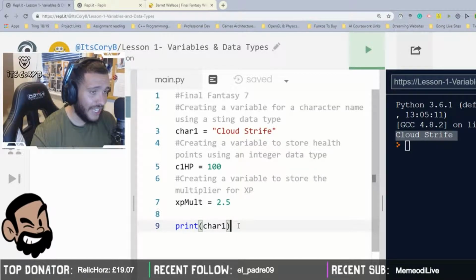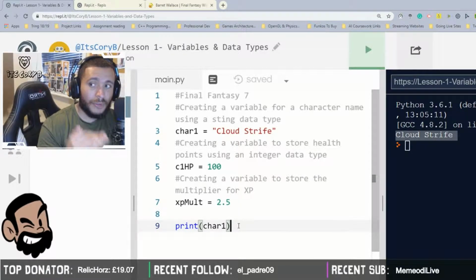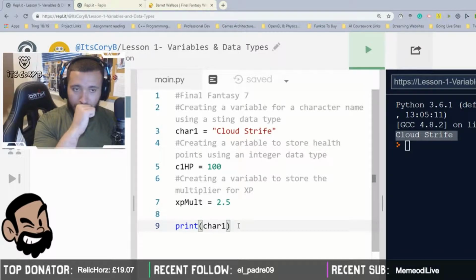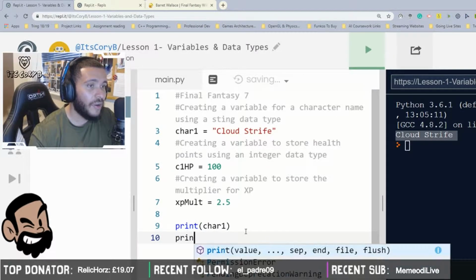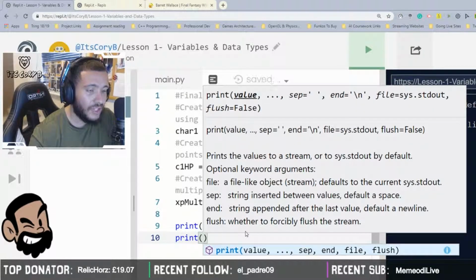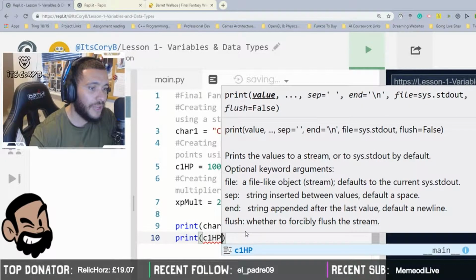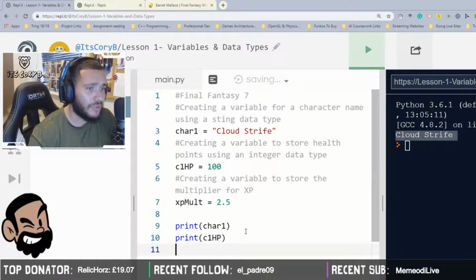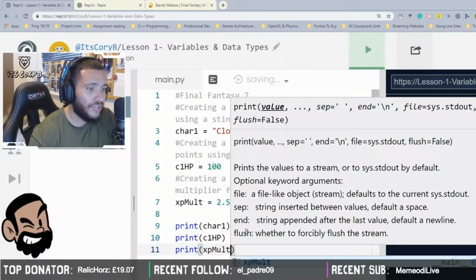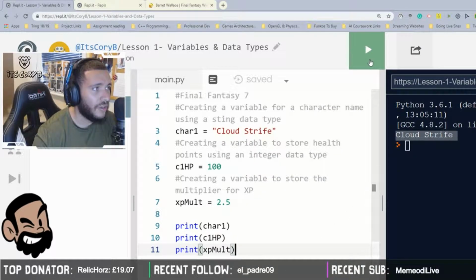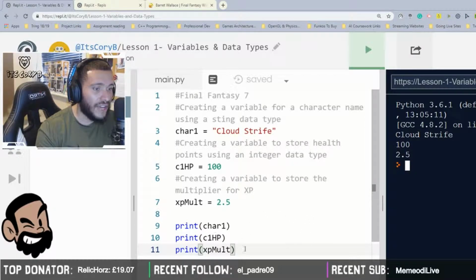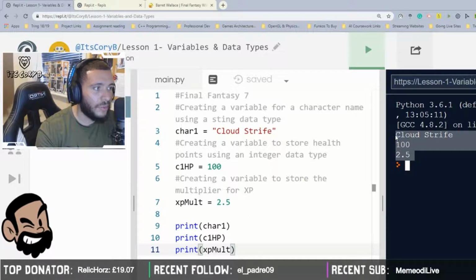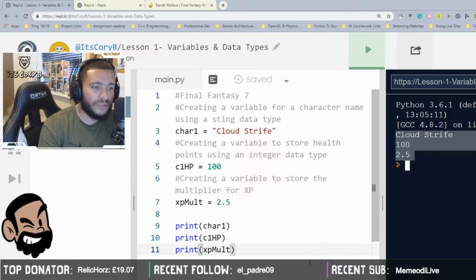Now that's especially if you're just printing a variable, because that variable is holding our data. So that's my first one. If I want to print the HP of the character, I might want to do C1 HP, which is a capital there. And if I want to print the multiplier, I can do that also. Now you'll see these are just values that are going to appear on the screen. So when I run this again, it's just going to display in essence what we've got as our values inside of our variables. So all of them appeared there, Cloud Strife 100 and 2.5.